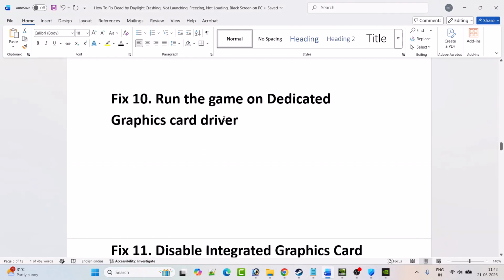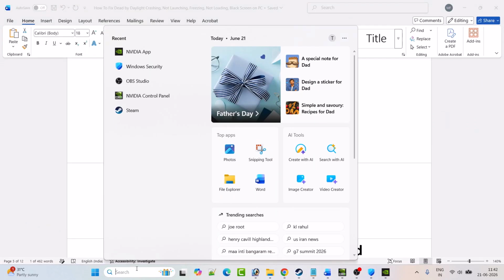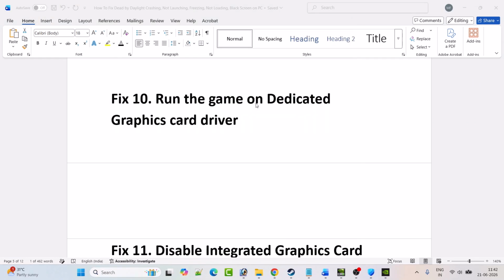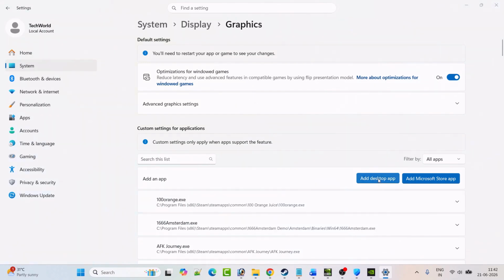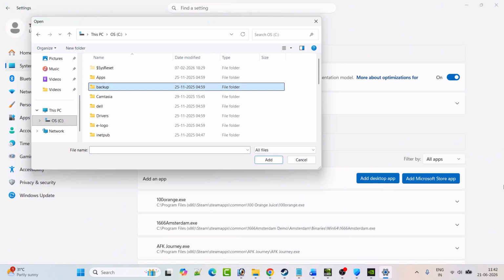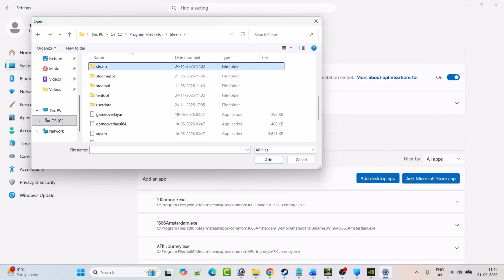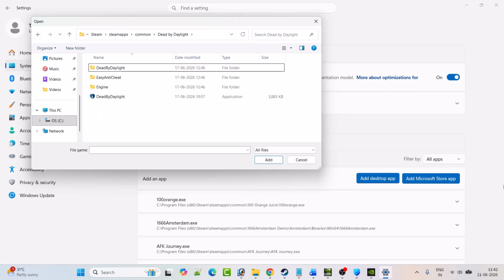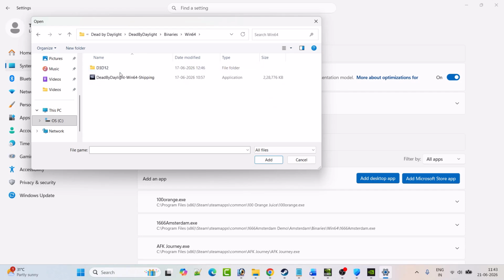Fix 10 is to run the game on dedicated graphic card. So in Windows search, type graphic settings and open the graphic settings. Click on add desktop app and then browse to the game installation folder. So open C drive. Open program files x86 folder, Steam folder, Steam apps folder, common folder. Open the Dead by Daylight game folder. Open the Dead by Daylight folder, binaries folder, Win64 folder. Select this Dead by Daylight Win64 shipping exe file and then click on add.